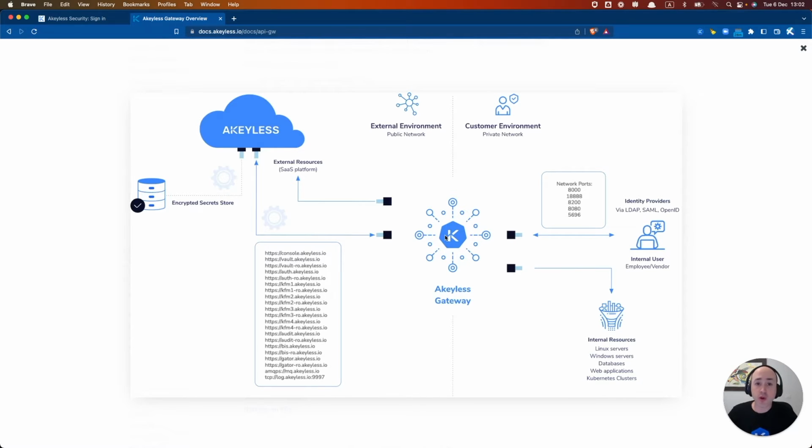Moreover, the gateway holds the customer fragment, which is an important security feature. The customer fragment is your piece of your DFC encryption key that's used for all encryption and decryption. Since Akeyless doesn't have access to your network where the gateway and fragment are held, we don't have access to decrypt any of your data. We'll discuss this more in an upcoming video.